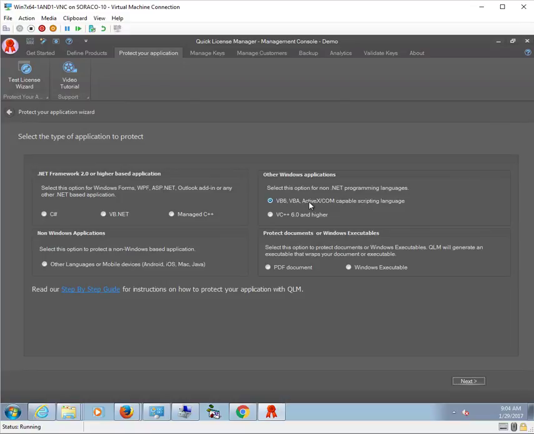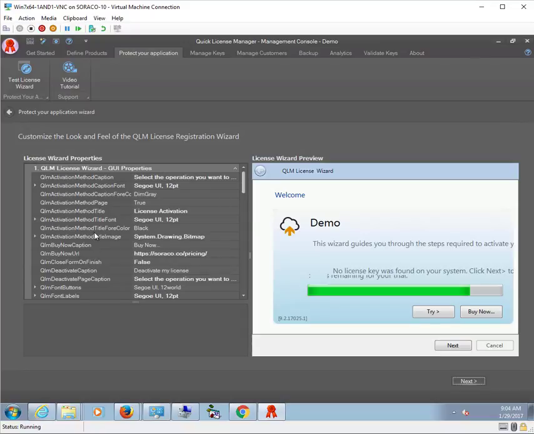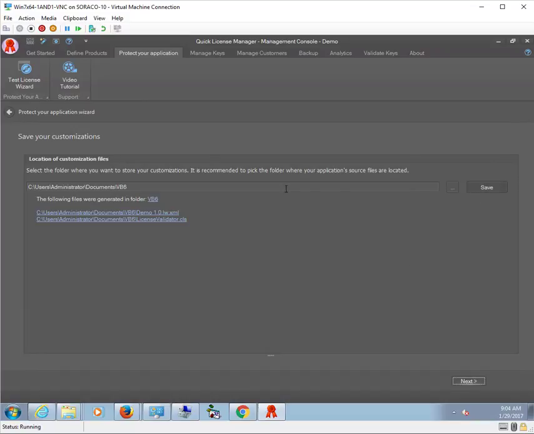Next, we want to pick the language of the application. In our case, that would be VB6. This is where you can customize the look and feel of the wizard. We're going to keep all the default values. And then, you're going to select the folder here. It's already selected in my case. But just select the folder where you want to store these customizations and click Save.